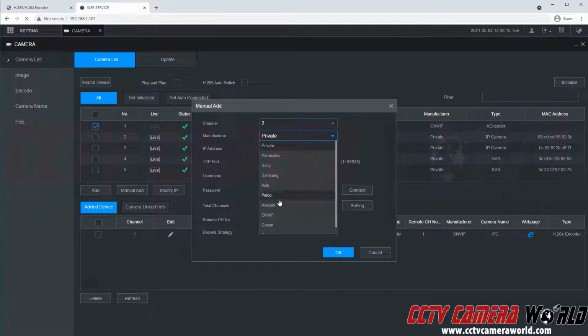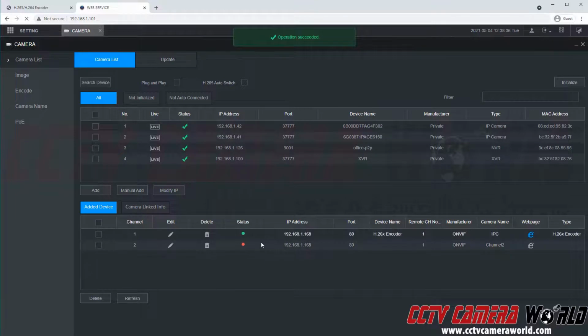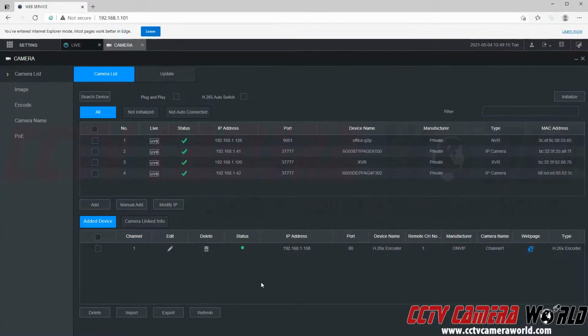Of course, you're going to want to change the manufacturer or protocol to ONVIF. Make sure that it is port 80 here, and you can leave the RTSP mode to adaptive. And I'll just go ahead and add it again as an example here. So all I did was change the manufacturer to ONVIF, typed in the IP address, made sure the port was 80, typed in the admin user with the admin password, and then I can click OK. It's going to create a second entry here, and then with a refresh, we'll see it turn to a green status. I really only need to add the encoder once to my NVR, so I'm going to go ahead and delete this duplicate entry.